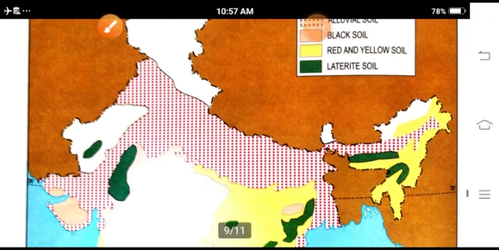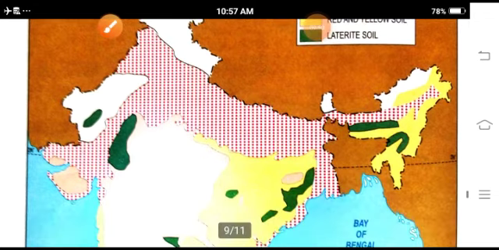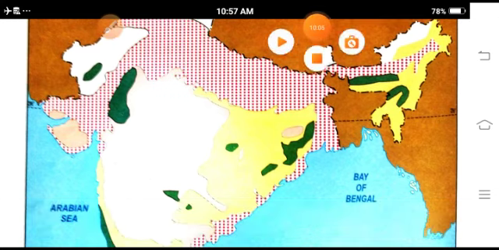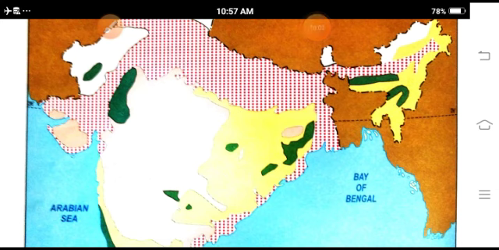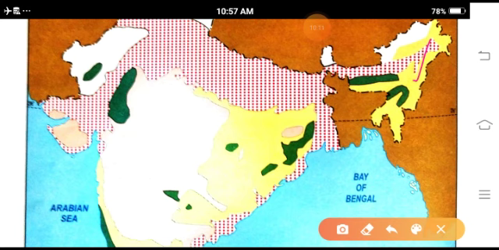Now red soil: you have to see north, east and the southeastern part of India, red soils are found there, which are especially for vegetables and other crops. Okay. When we are talking about laterite soil, you have to see this is shown in yellow color in Assam and other regions, which are especially good for coffee and tea.